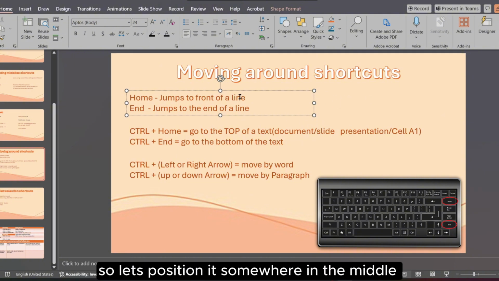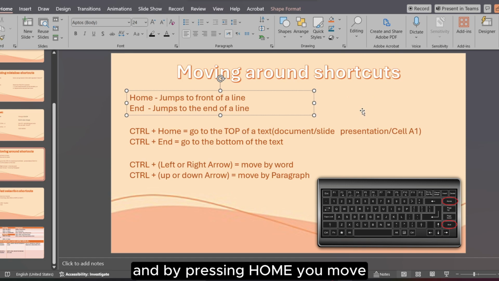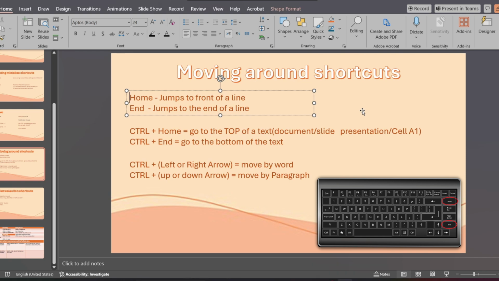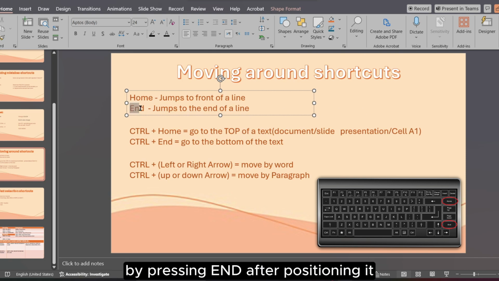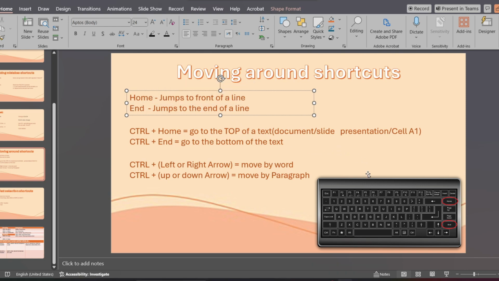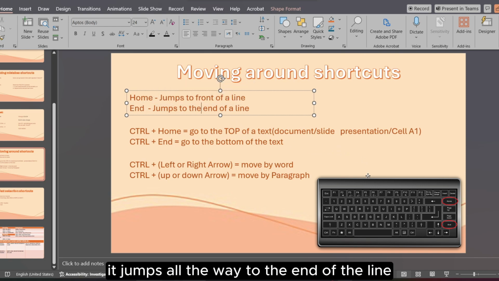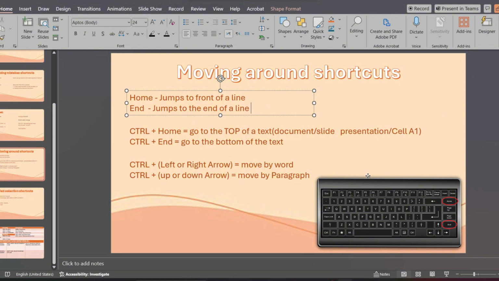So let's position it somewhere in the middle, and by pressing home, you move all the way to the start of the line. Similarly, by pressing end after positioning it somewhere in the middle of this text, it jumps all the way to the end of the line.